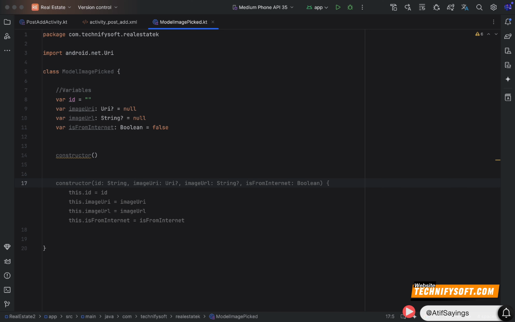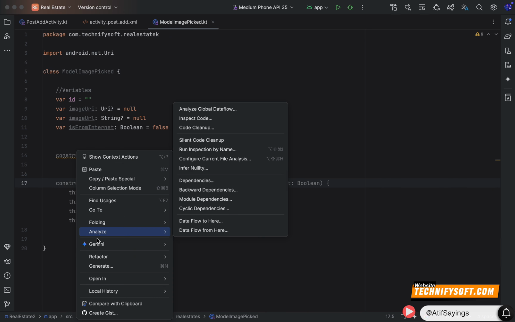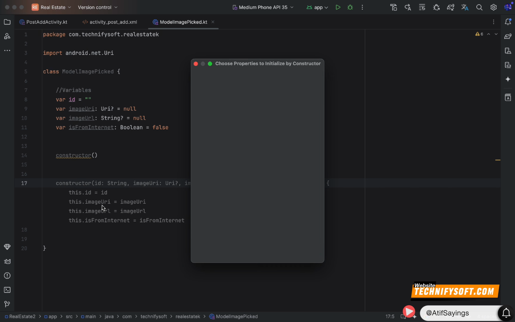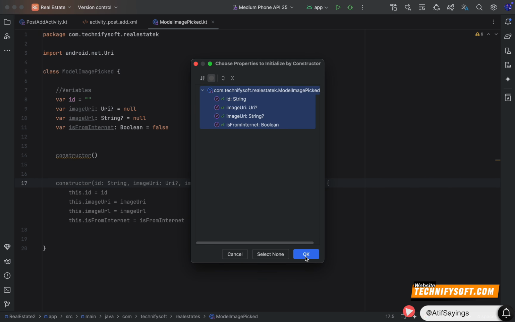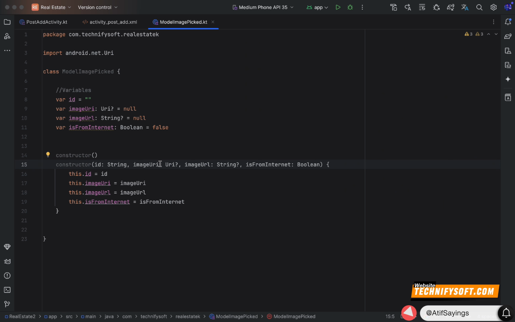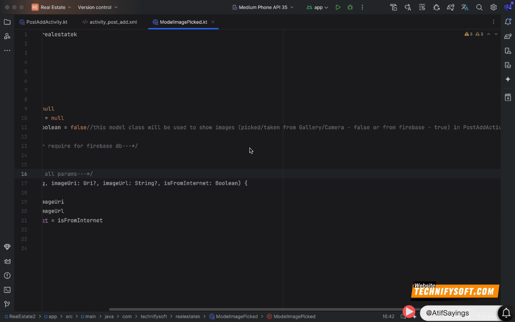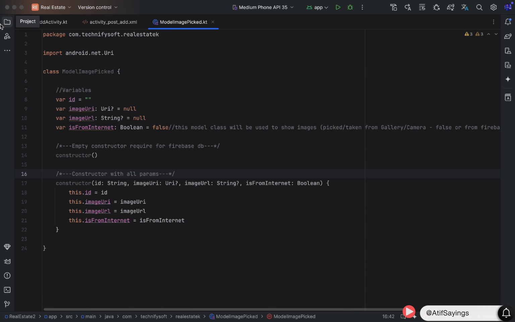After that, we have created an empty constructor that is required for Firebase. Now we are going to create a parameterized constructor. Click the secondary constructor, choose all parameters and click OK. And with that, our model class is now ready. Now we need to create an adapter class that will be used to load the images in Recycler view. For that, we will create a new class.